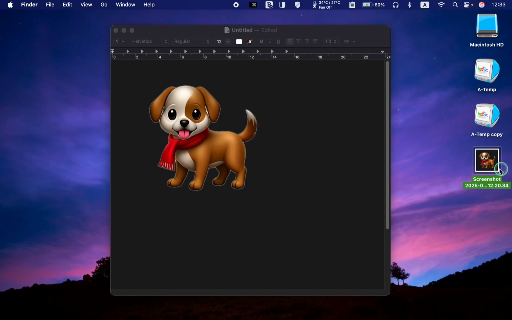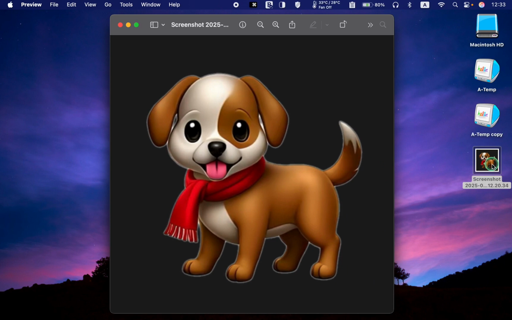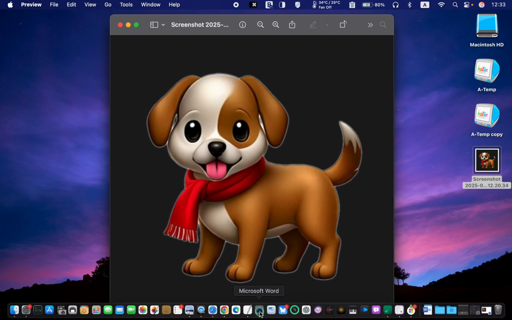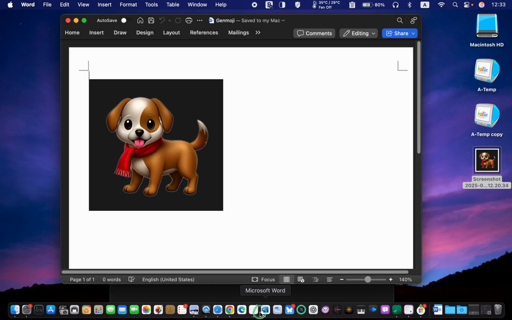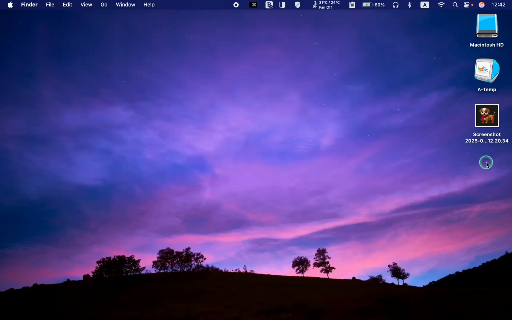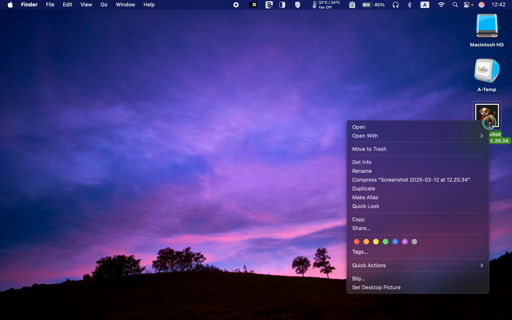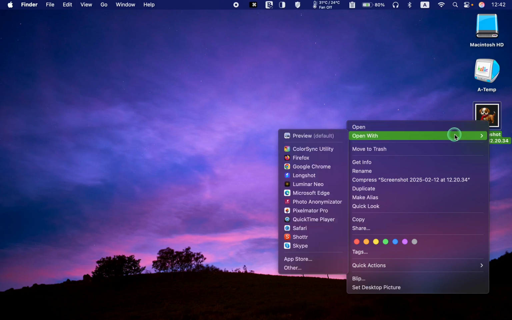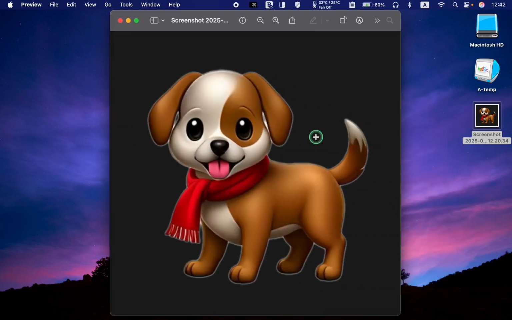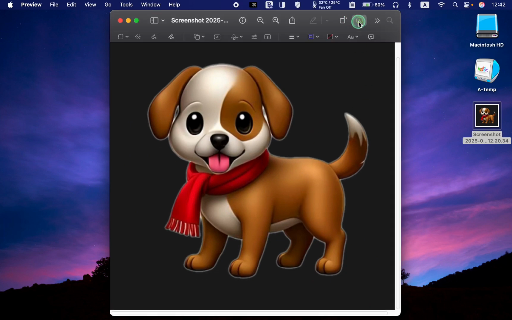If I copy and paste the image into a Word document which currently doesn't support Genmoji, it will appear with a dark background. To remove the dark background of your PNG image, right-click on it and select Open with Preview. Next, click the Markup tool in the toolbar, then the Instant Alpha button or icon.